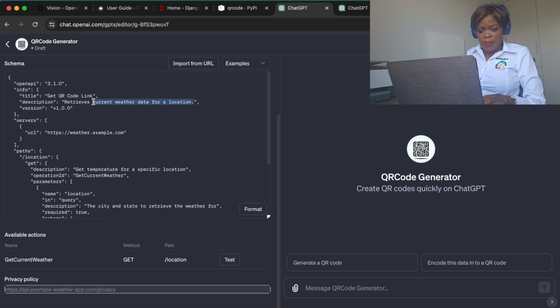Retrieves, let me just say, creates and returns, creates a QR code and returns the link for the QR code image, right?